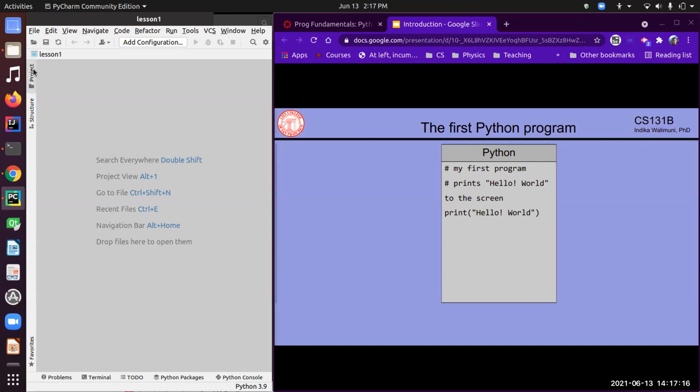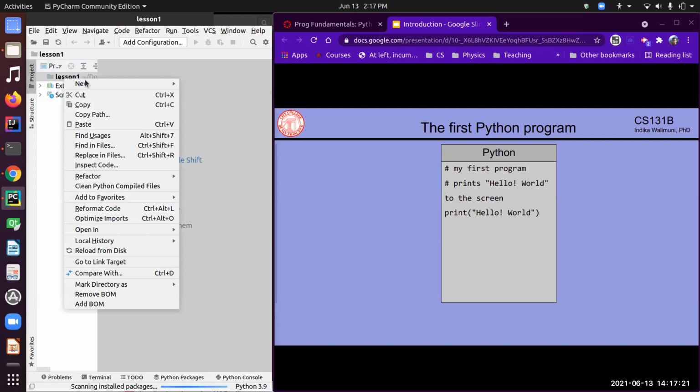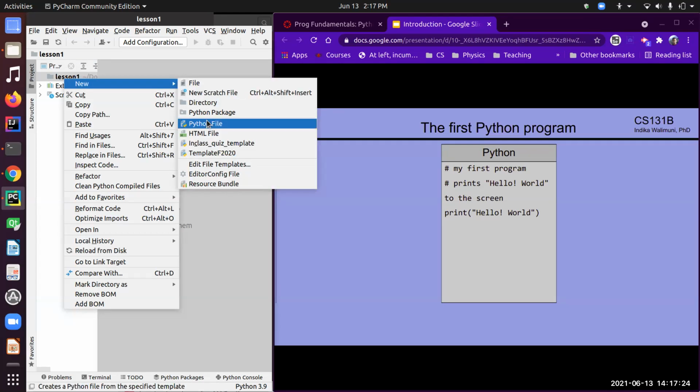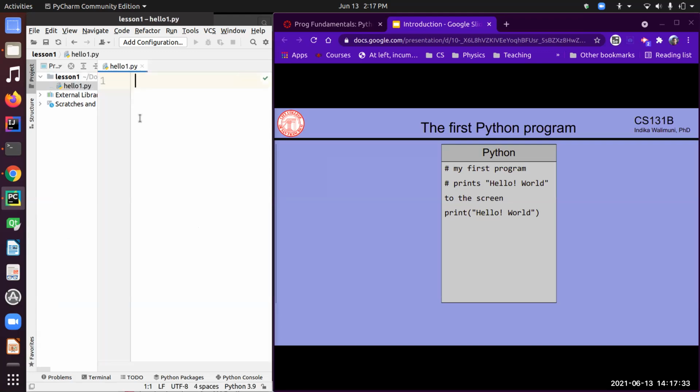And now that I created the project, I'm going to add a new Python file. So new Python file. I'm going to give it a name, hello1. Okay, I have now an empty Python file. Now what I want to do is print hello world to the output. So print hello world.